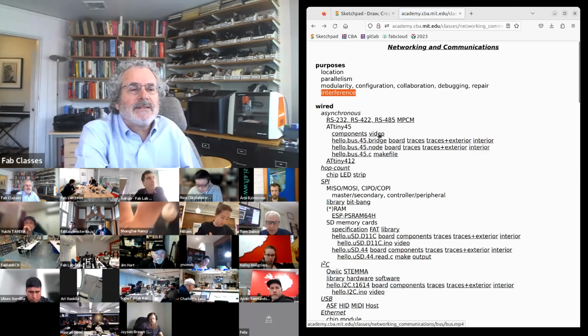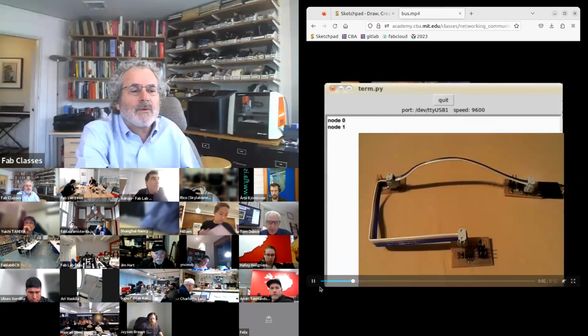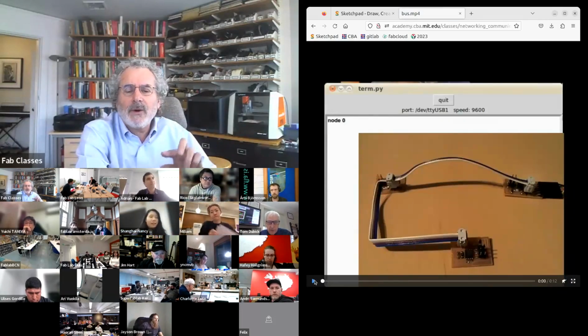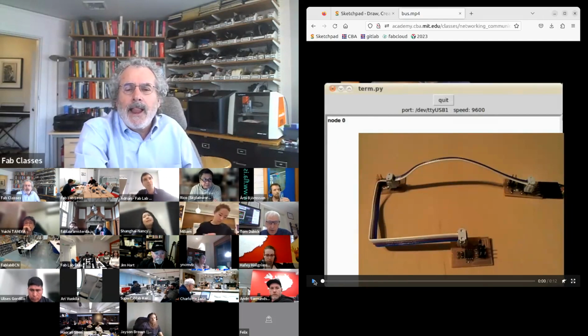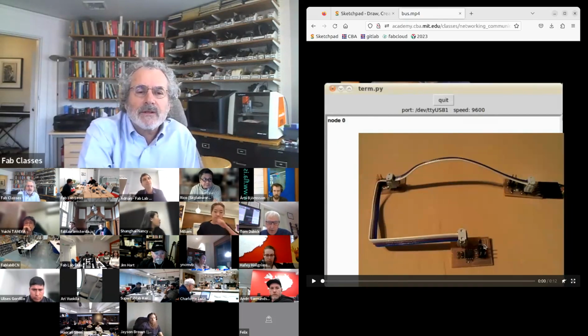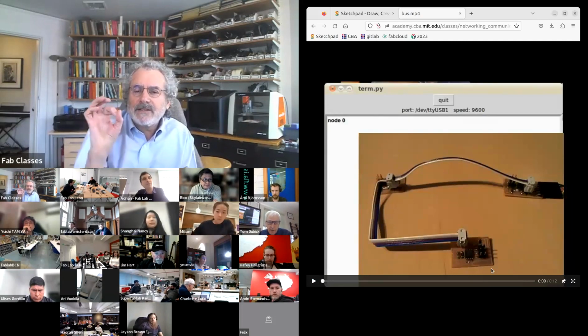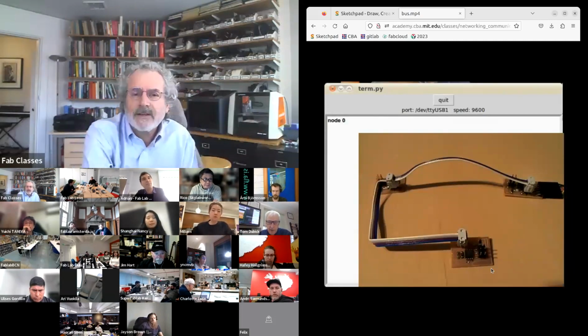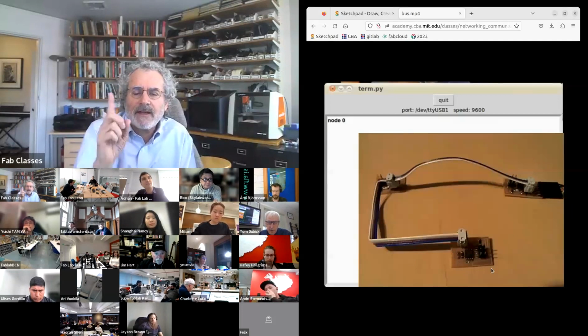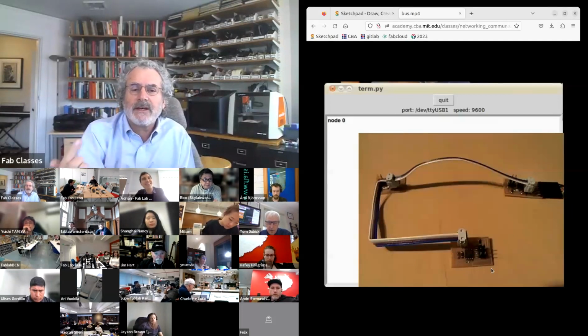So then in this simple example, I'm typing out the node ID. When I type a character, all the nodes flash. The first flash says they saw traffic. And then after that, only one node will flash. And that's the node I'm talking to.